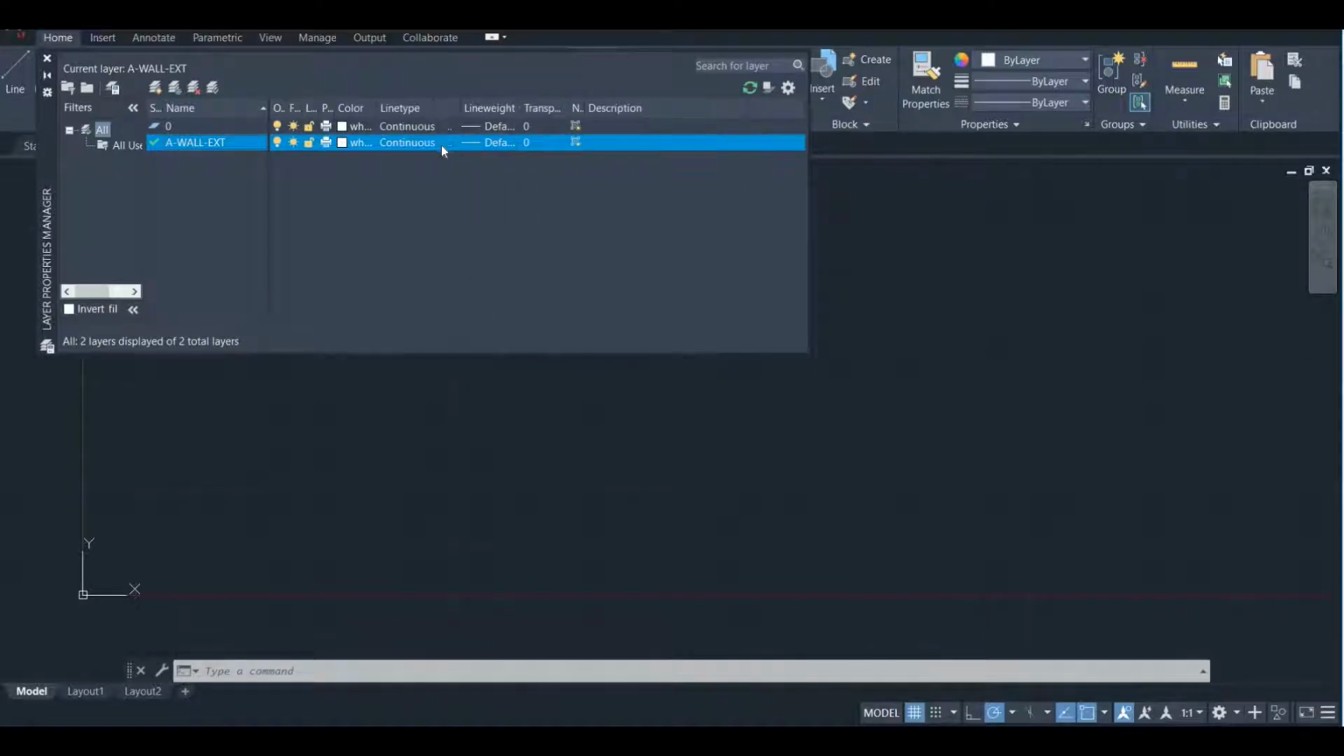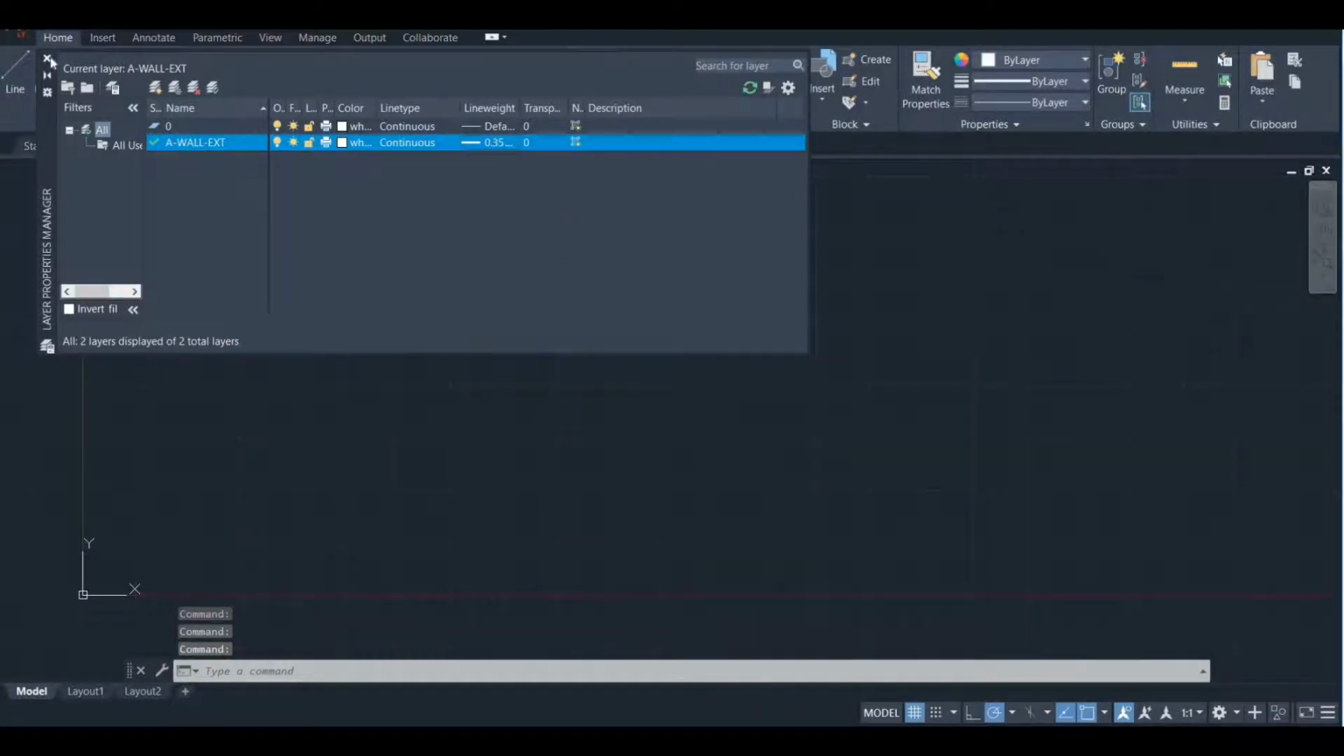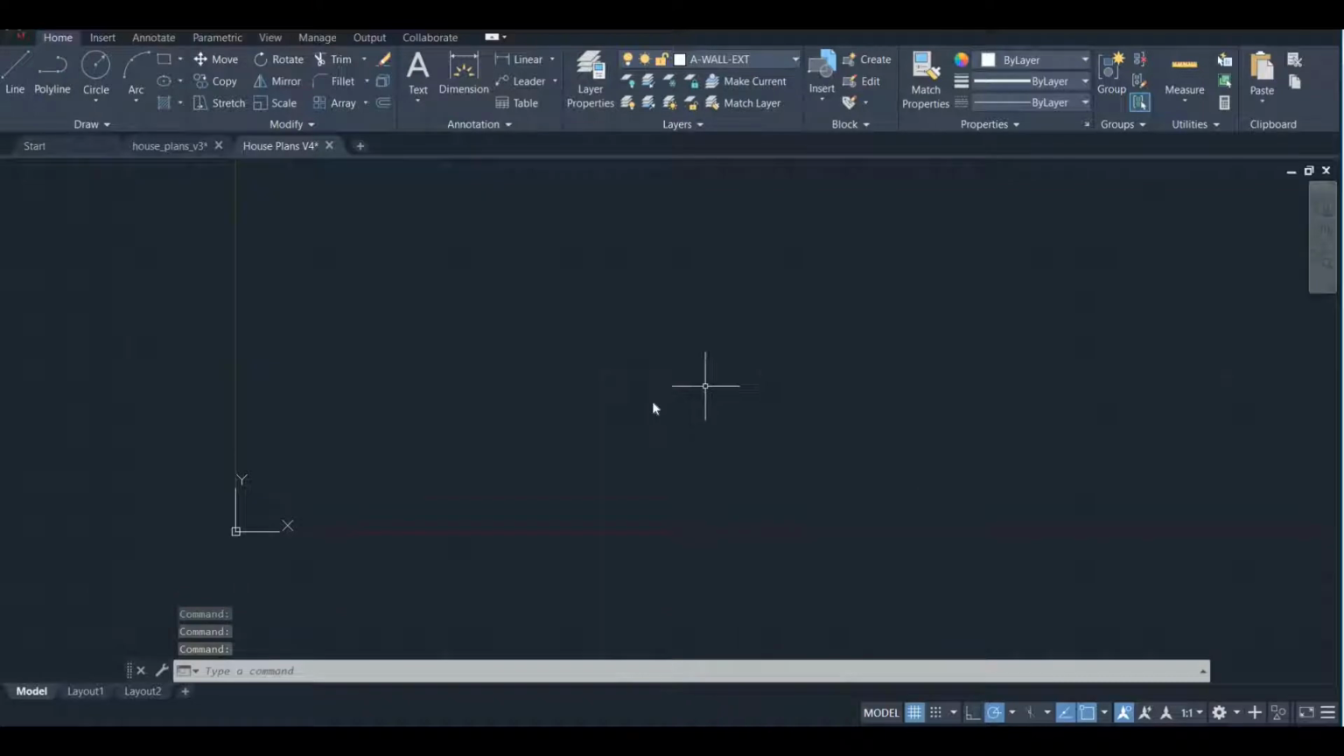We want to set the line type to continuous and the line weight to 0.35 millimeters, which is just kind of a standard size. So it's going to be a whole bunch of line command, L. And I'm just going to be basically following the set of drawings and tracing the outline of my wall. So we're going to start at 0, 0.